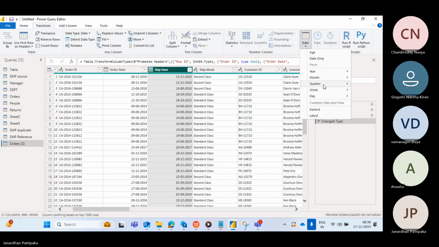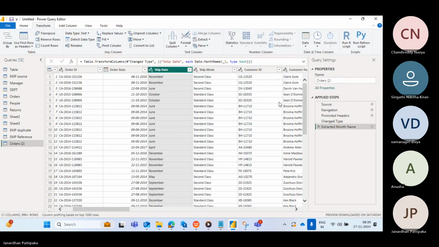I want to extract the month name. So here I should get November, here November, here June. This is the data I should get. So I go to month and extract the name of the month. In the ship date, we got the month names here. I made this transformation by using the transform tab.